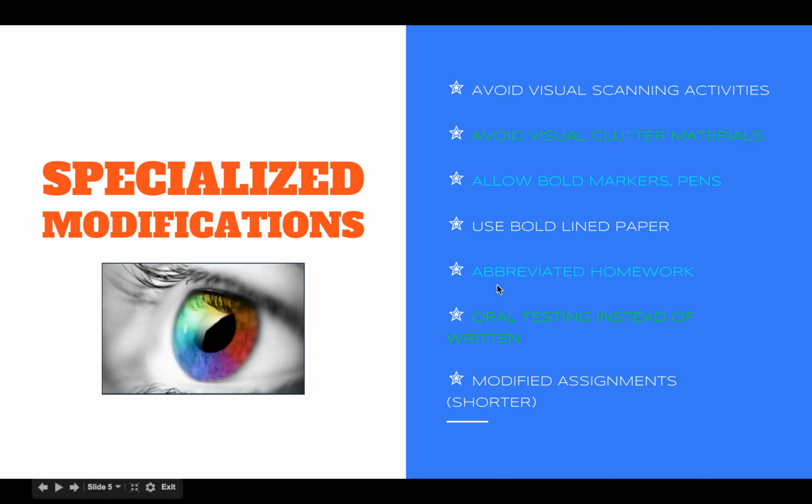Abbreviated homework. This doesn't mean that they don't have to do what the other children have to do. They do have to do it, but modify the homework to where it's a little bit different. Getting from A to point D, but instead of going through A, B, C, maybe go A to C and make it a little bit simpler.